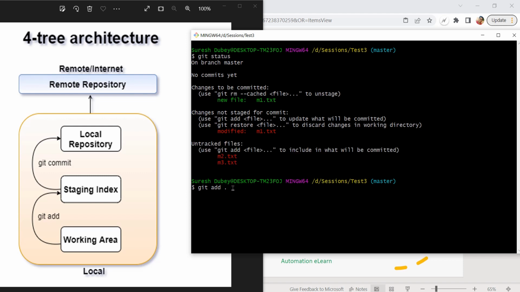But here in the third option, we can use one additional flag along with git add dot to ask Git to move the files from the working area to the staging index which are already being tracked by Git. So let's understand this carefully. Here I have to use an additional flag, that is -u. So the command would be git add -u dot. Here I have mentioned dot, it means everything, but at the same time I am using the flag -u. It means I am asking Git to add everything which is already being tracked by Git.